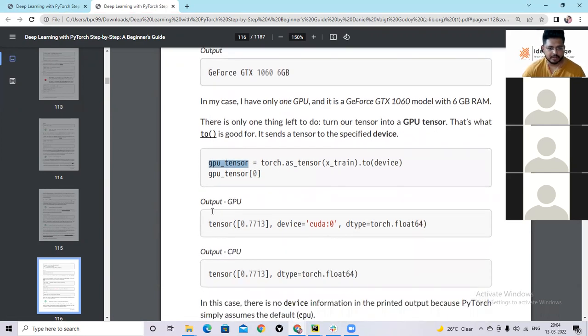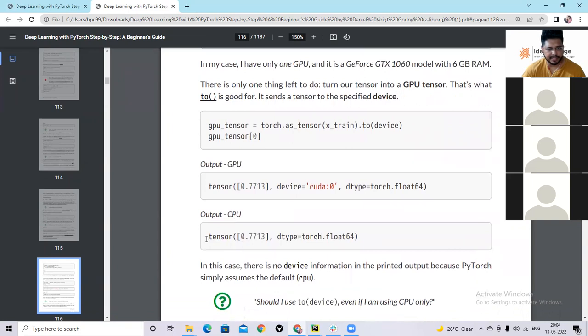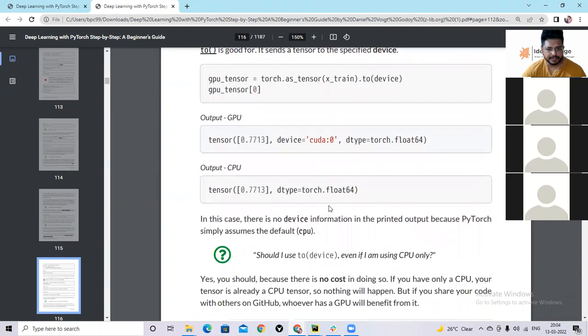If you see here, when you print this one, it shows something more. Earlier this part was not shown. When printing on the CPU, it was just telling tensor 0.7713 like this. But for a GPU, this extra parameter is shown to tell you that this variable resides on the CUDA 0 device. So this is one extra piece of information that you will see.